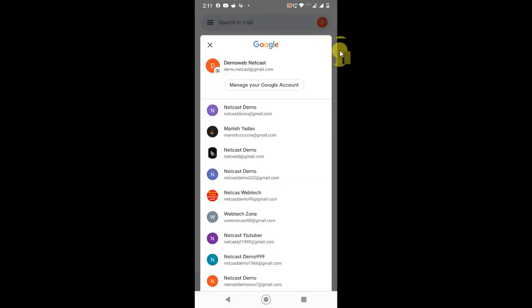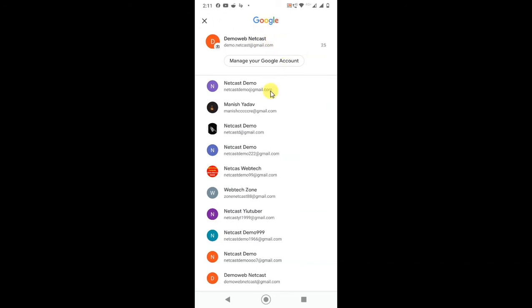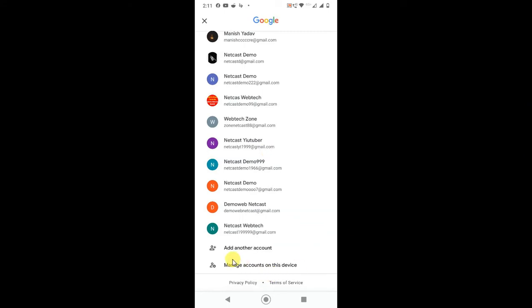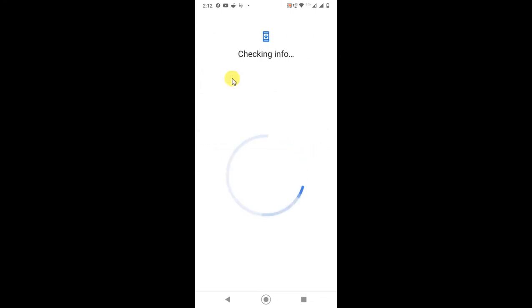If you don't have a photo here, you will see only an icon. Just click on it, then this tab will open. Now just scroll down and find the add another account option. Just click on it, then it will show setup email. It will show the email services like Google, Outlook, Yahoo, Exchange, and others. So we need to log in to Gmail, so click on Google. It will take you to the next step, where you have to enter your username and password.